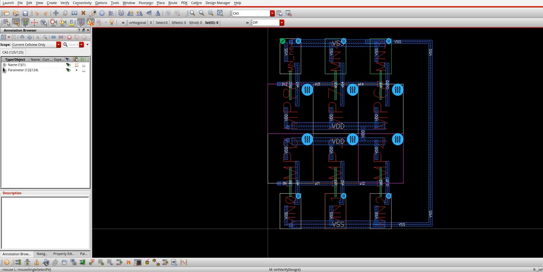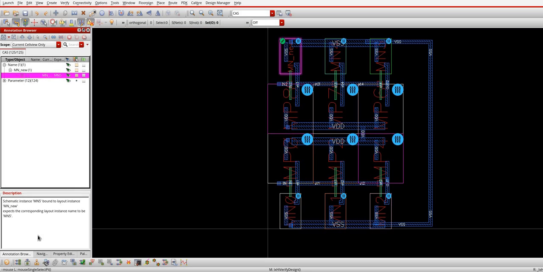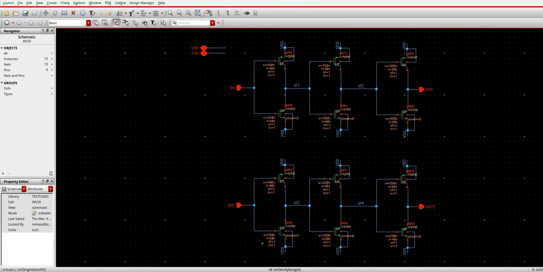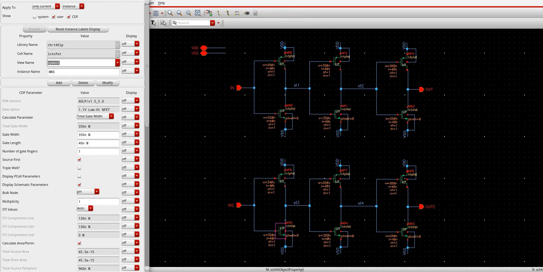Okay. One is relating to the name. You just click on a drop down over here. Click on this. Here, just read the message, what it says. The schematic instance MN5 bound to the layout instance MN new. Here it is bound. Expects the corresponding layout instance name to be MN5. Here, I'll open up this one. Instance name is MN5, but over here I've renamed it.